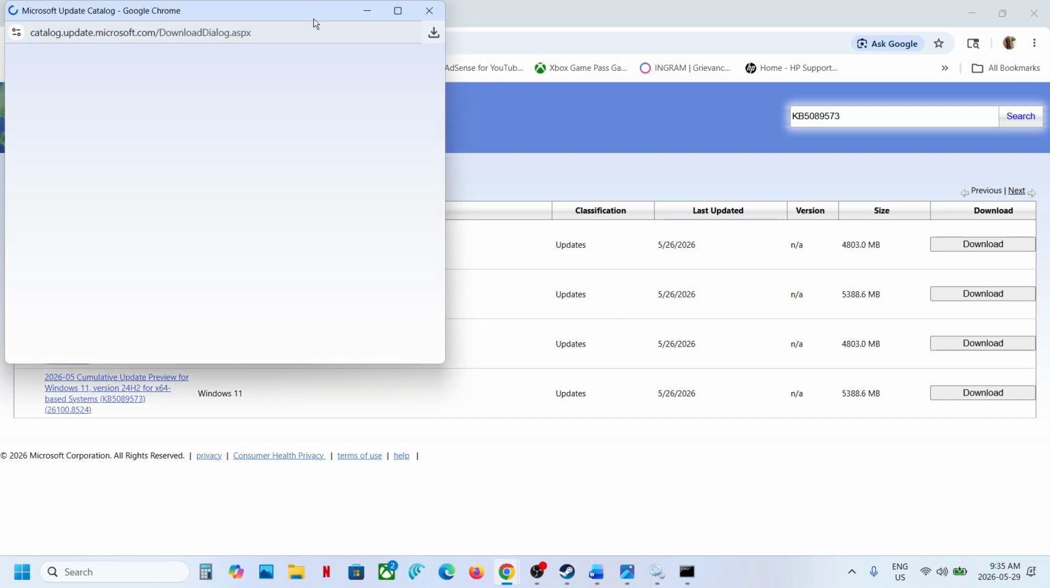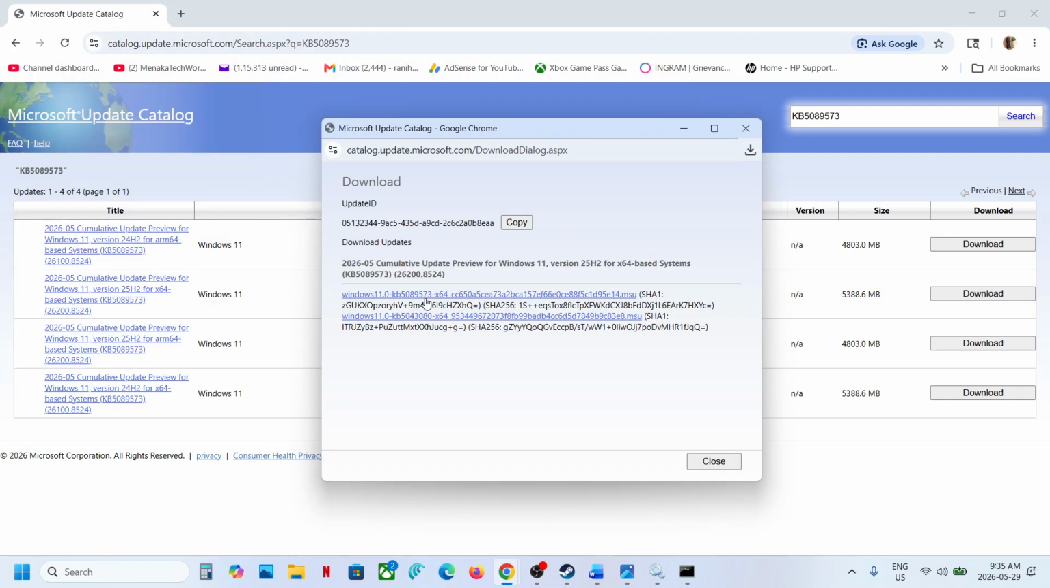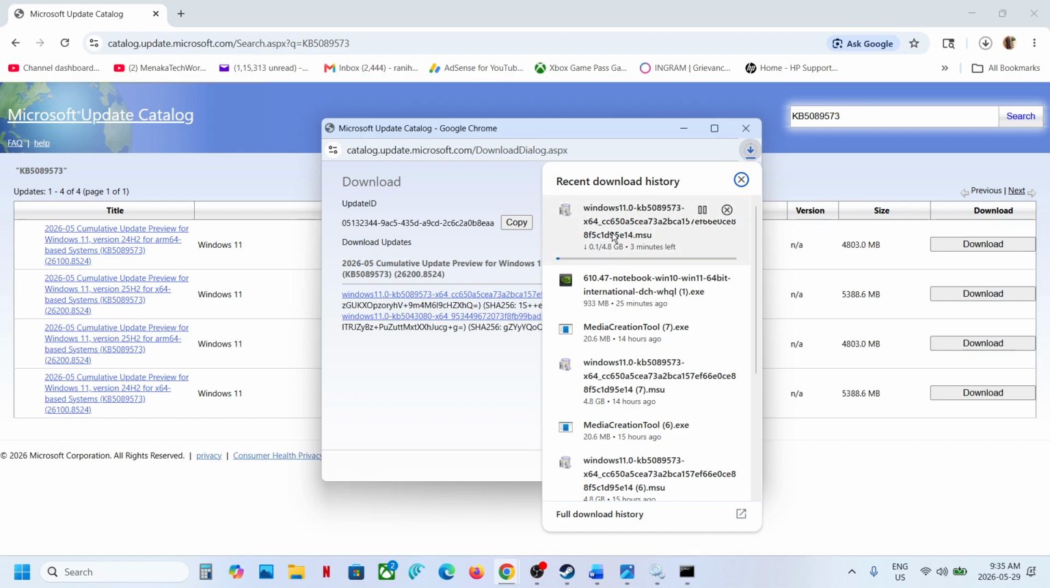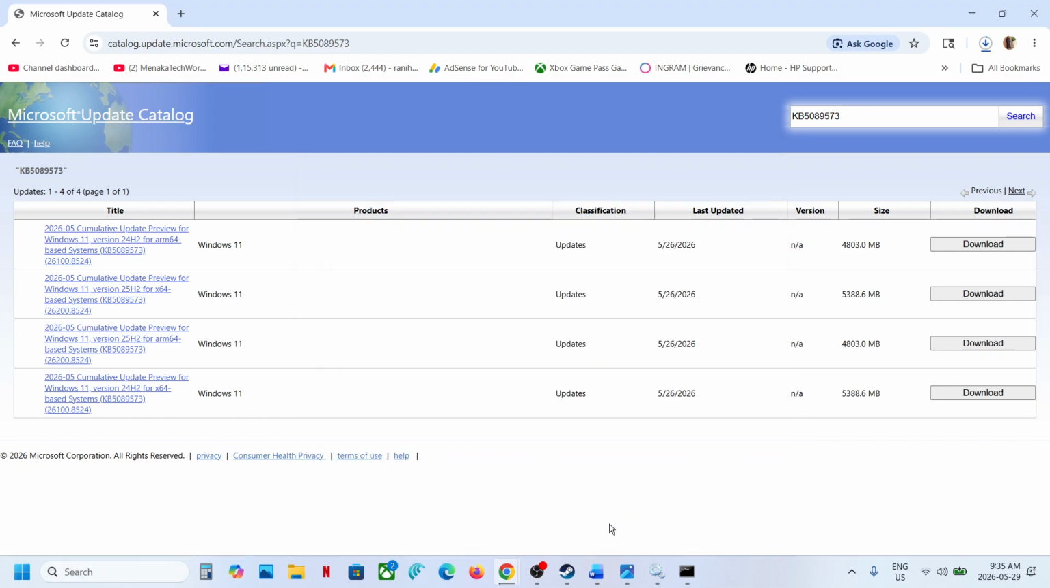Click on download and then click on the update, that is KB5089573, and let the download complete. Once the download is complete, you can click on this file, install the update manually, restart your computer, and after the system restart, you can check.